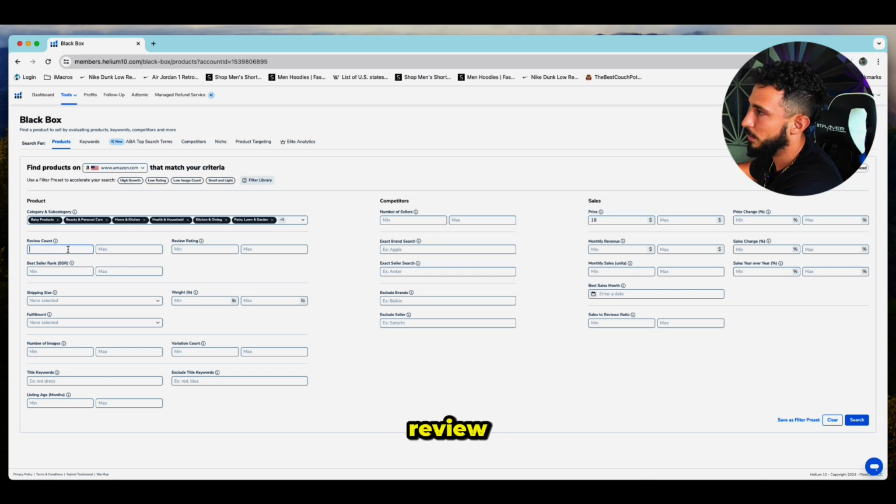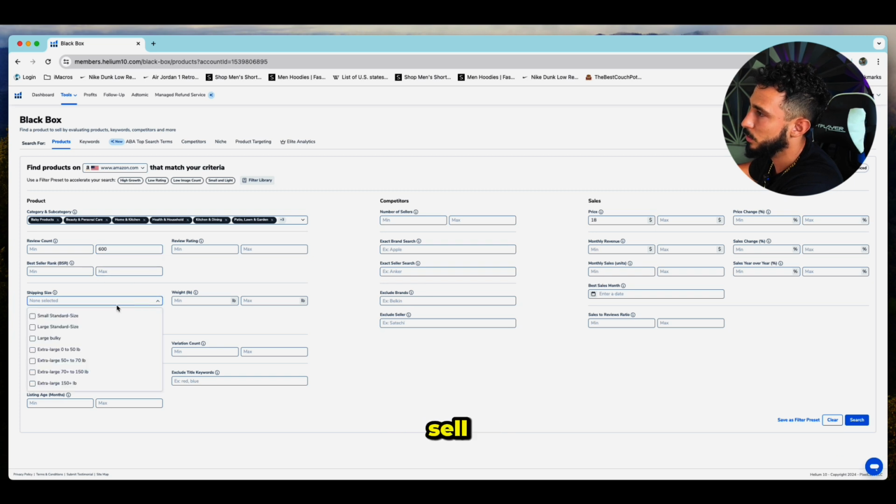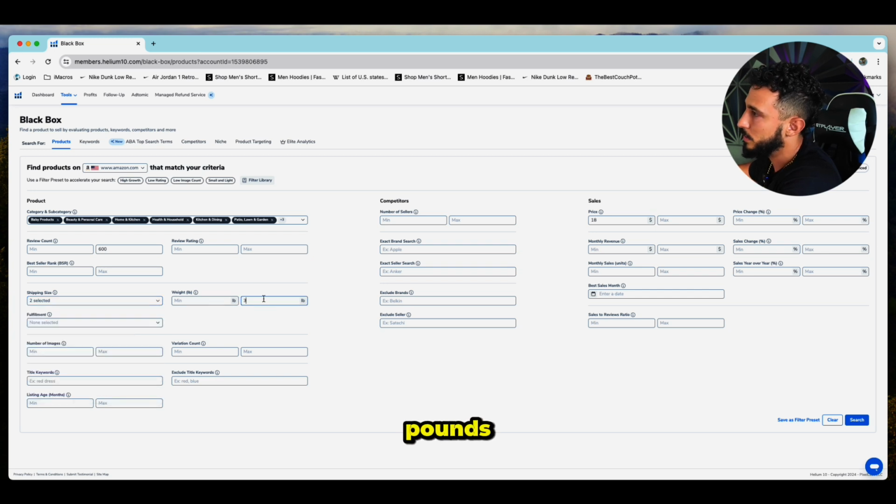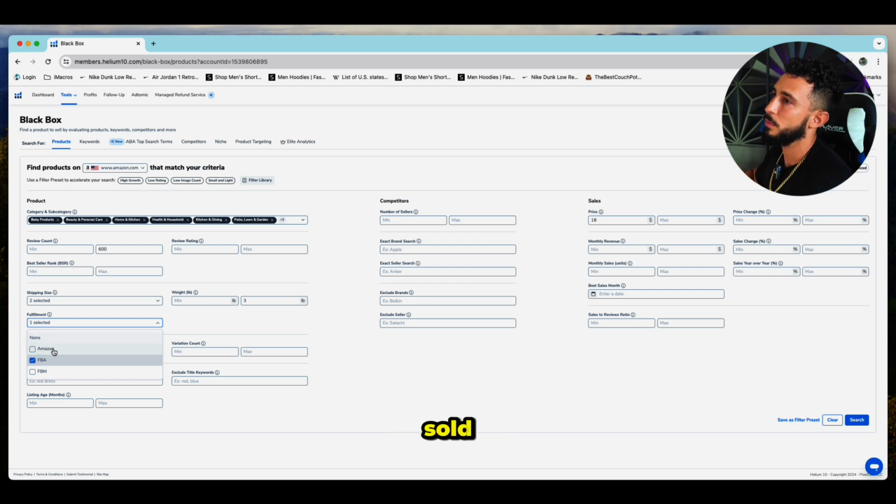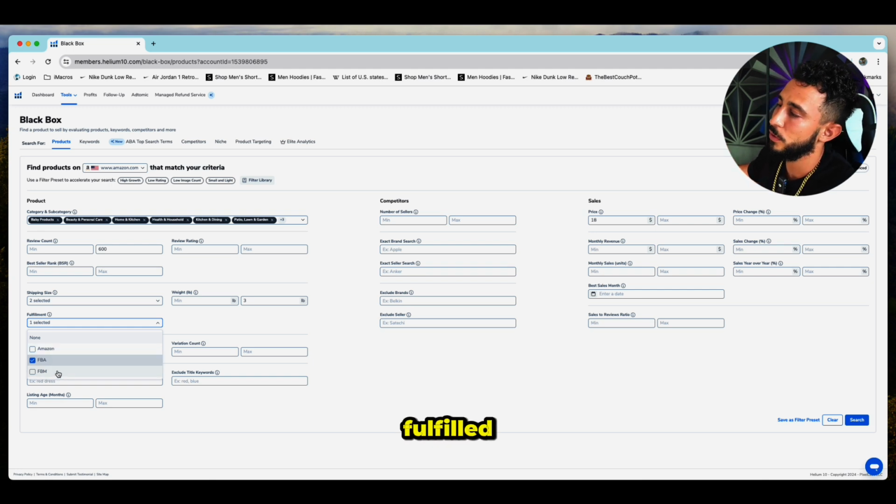You're going to put review count. Let's put maximum 600. That way, there's something that you can actually sell as well. Like I said, small and large standard, which is very small. Max weight 3 pounds, like we mentioned before. Fulfillment, FBA. So this is Amazon when it's shipped and sold by Amazon, which is something we don't even want to see. FBM stands for fulfilled by merchant.